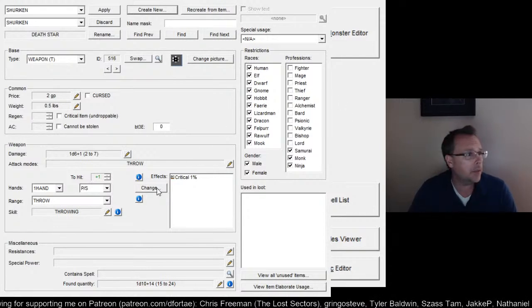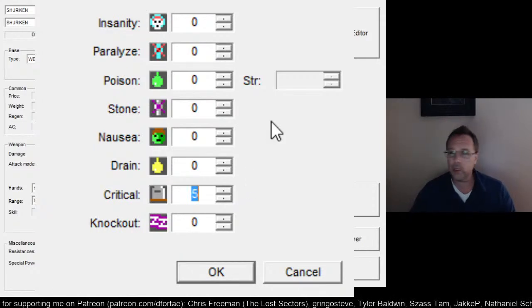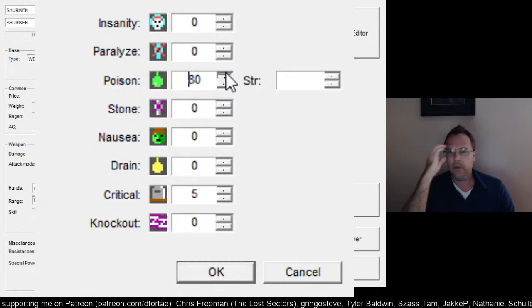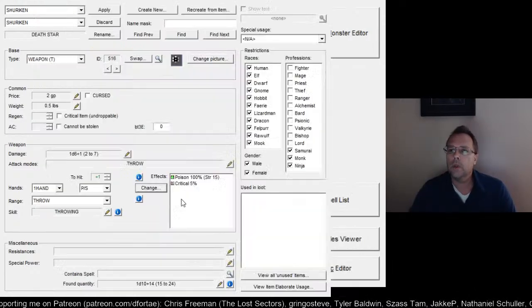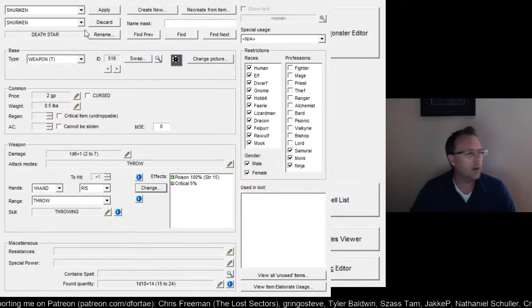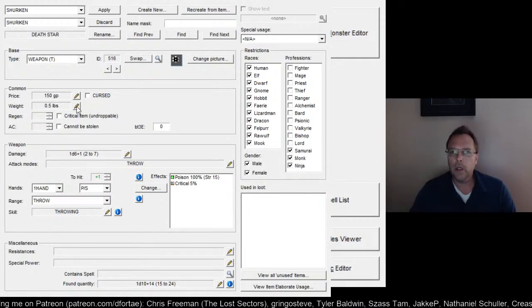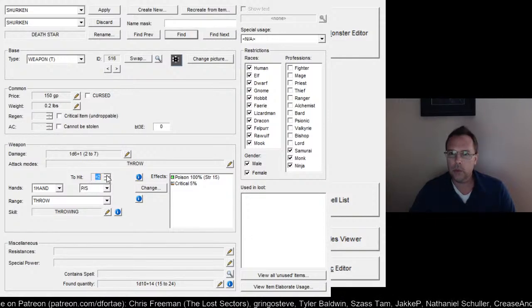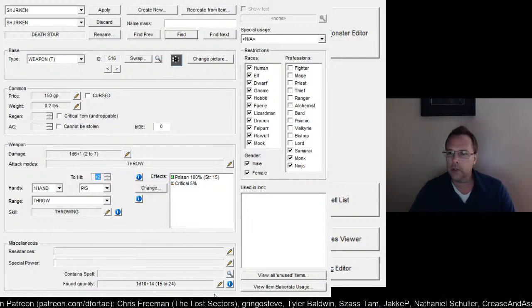Okay, so these things, kill chance is 5. Poison, really strong. 100% chance. Strength 15. Okay, and they are 150 gold each. They weigh only 0.2 pounds, though. To hit is +2. Okay, found quantity is 10 to 16.